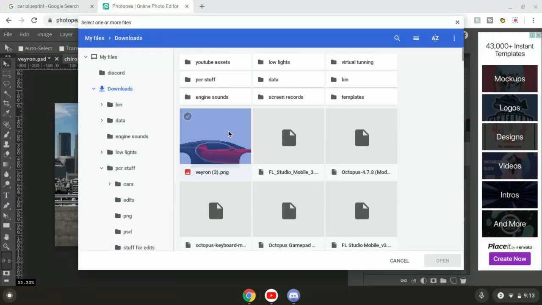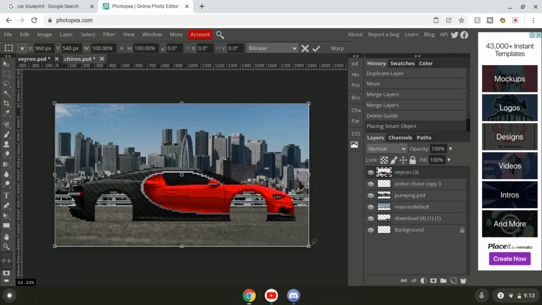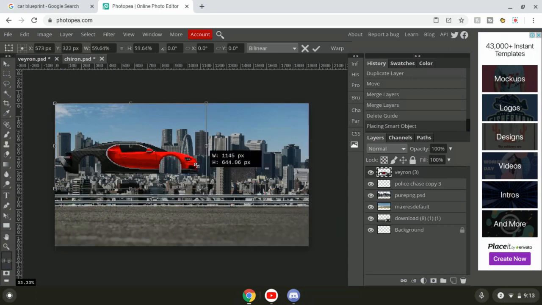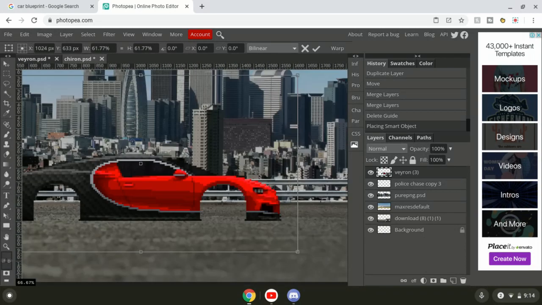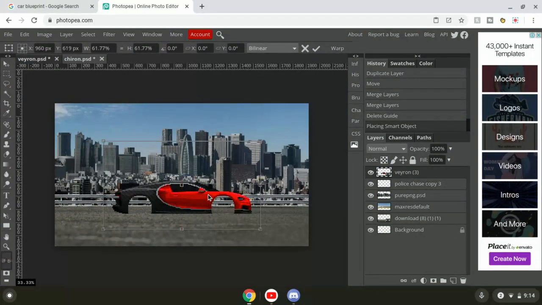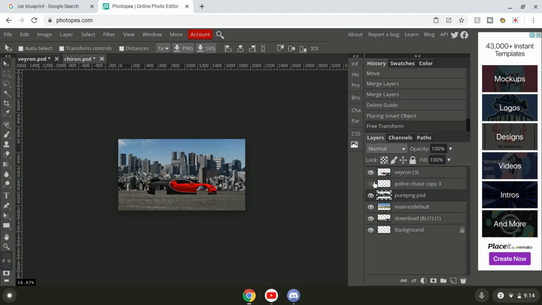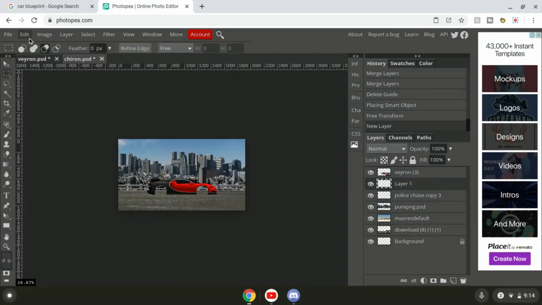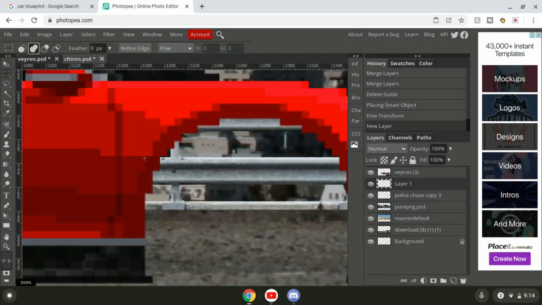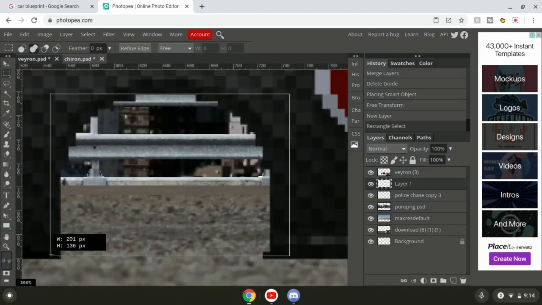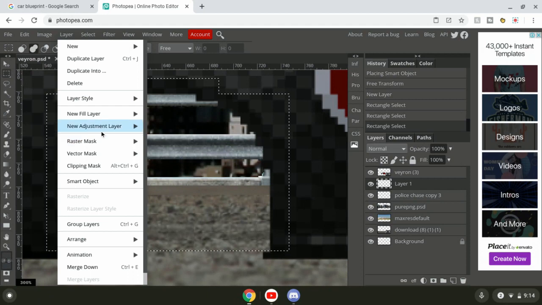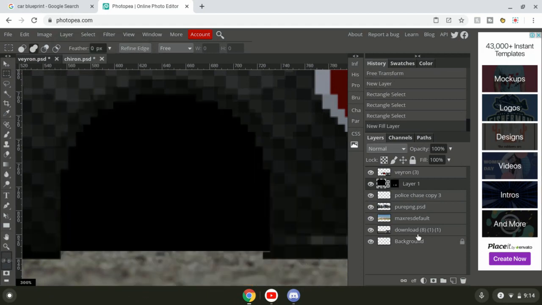We also need the actual vehicle, so let's import that. Hold down shift to keep the proportions and bring it down to the size you want. There are no wheel wells on the car though, so let's make a layer under the Chiron. Now we're going to use the rectangle select tool and create boxes for the wheel wells. Then press Layer, New Fill Layer, Color Fill. Let's make it black for the wheel wells.